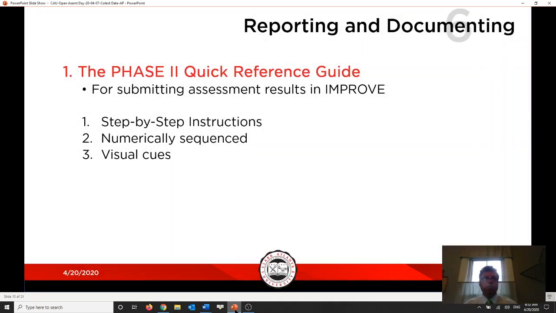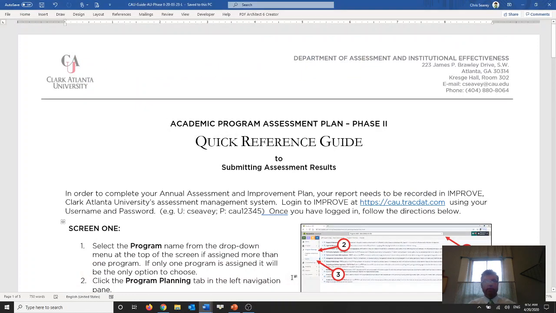In phase 2, right, steps 4, 5, and 6, what I've done is I've created a quick reference guide that gives you step-by-step instructions and numerically sequenced visual cues that take you right through the upload process in terms of putting your information into the improved system. Let me show you that guide that once again I will put on our website that you'll have access to and you can pull down and use. And it's simply called the Academic Program Assessment Plan Phase 2 Quick Reference Guide.